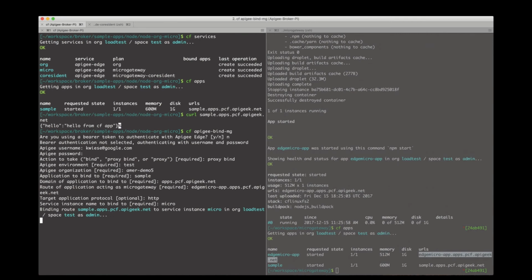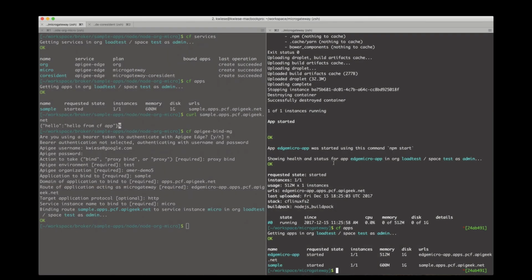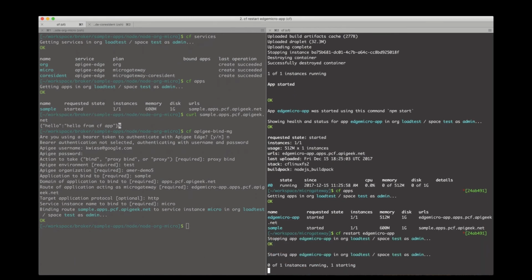And what it's going to do is bundle up a proxy and send it to Apigee Edge, so that Micro Gateway can actually pull down that proxy on a configuration refresh. So what we have to do now is go ahead and restart the Edge Micro app, in order to re-pull down that config, so that it pulls down a fresh configuration from Apigee Edge and has our proxy entry inside Edge Micro. So if we just restart that real quick.